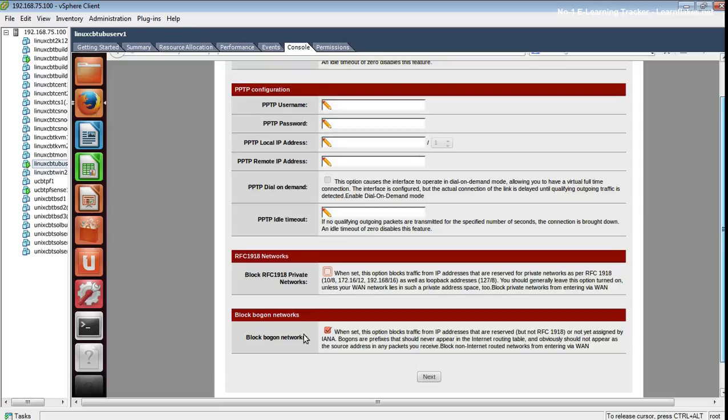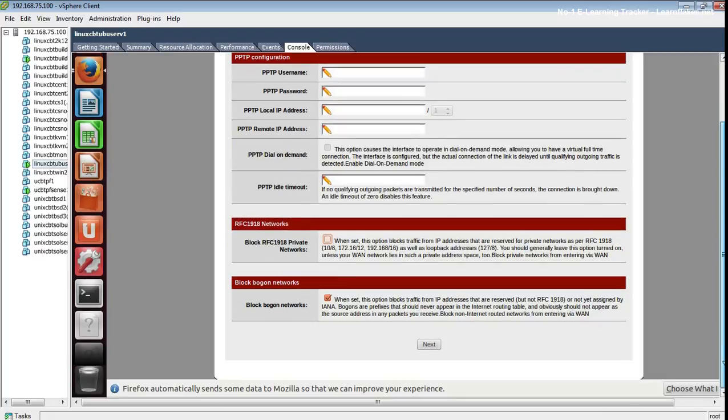Then you may want to disable blocking bogon networks in the event that pfSense is functioning as a firewall within your sphere. If it's an edge device, then these two can safely be enabled. And that's something we should always keep in mind. Now let's click on next.